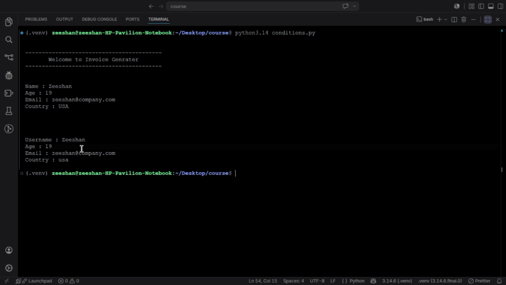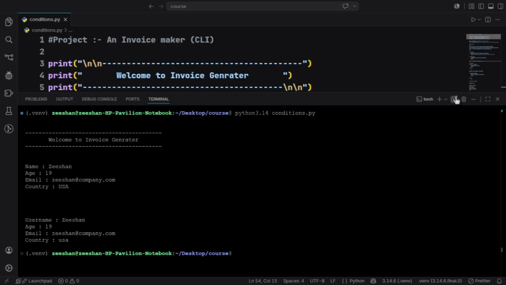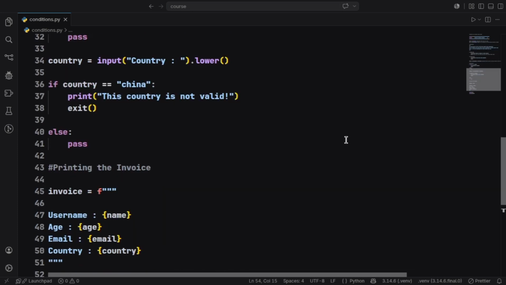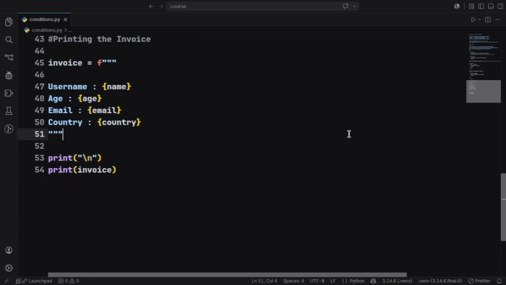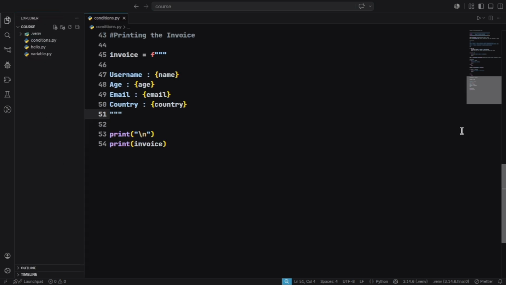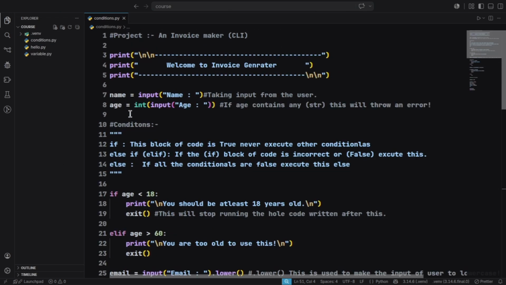We can decorate it and make it look really good, but I think we just need to get our work done instead of implementing a UI, since we are just using the terminal. We don't need to implement any UI like we did for printing the banner. So this was conditionals in Python.